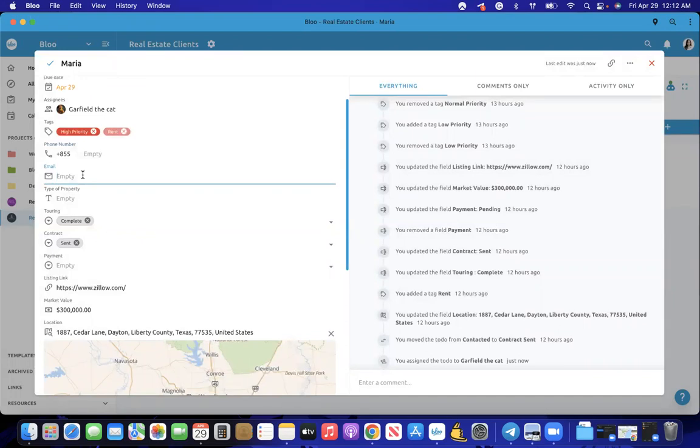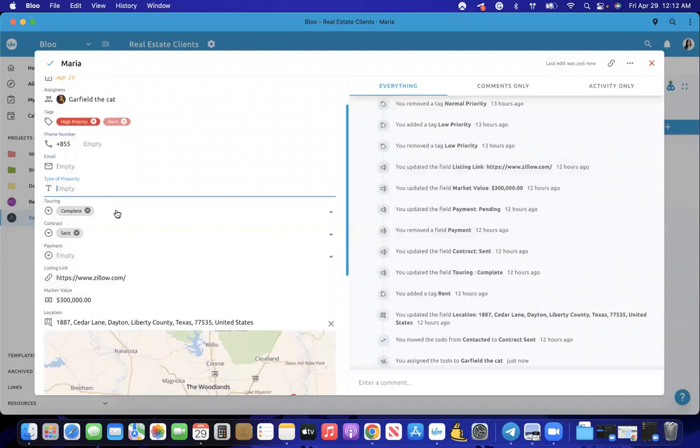You'll need a lot of information from them, as much as you can, before you can build a proper contract and a proper proposal for them, and just get to know your client better. This way you'll be able to build a better relationship with them. So you want to know as much as you can: phone numbers, of course, and email address so that you can reach them, and type of property, what they want.